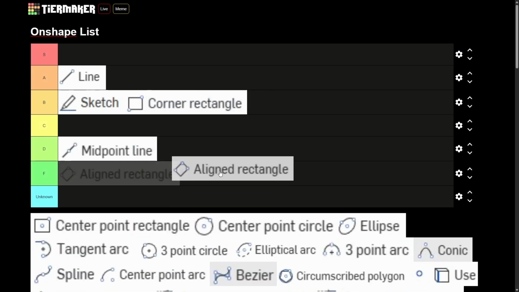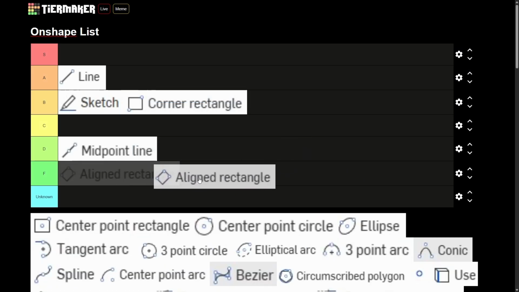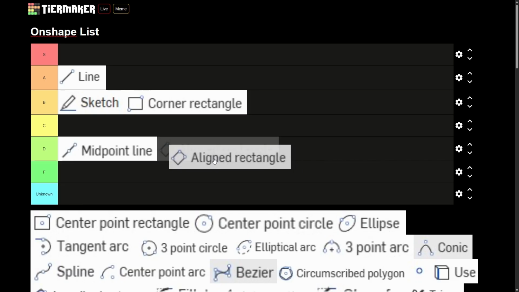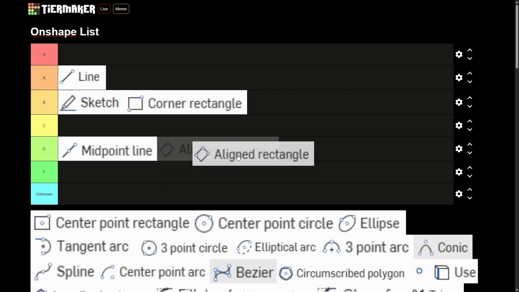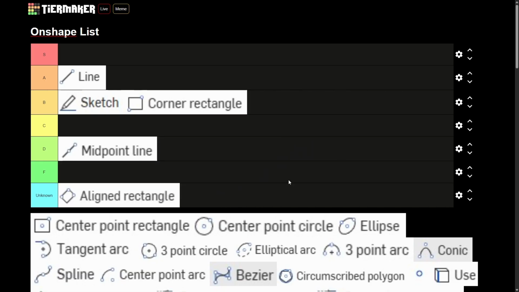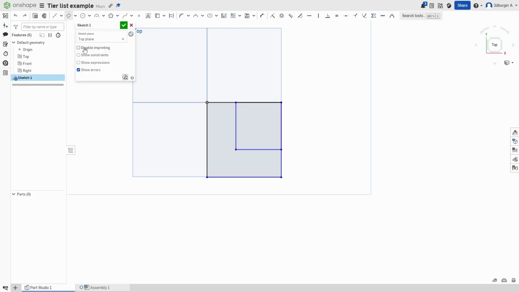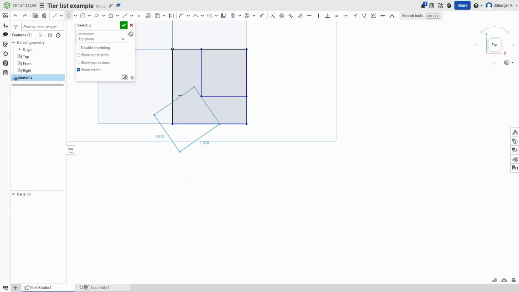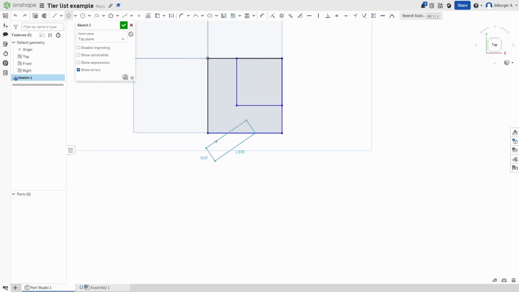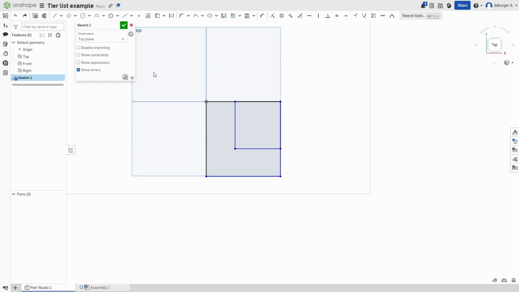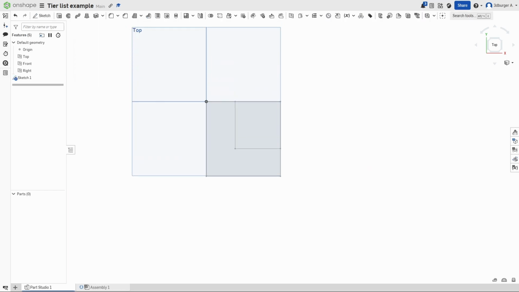Angled rectangle, I don't use this at all. I don't really like it. I'll put it on unknown because I don't use it at all, basically. It's kind of weird. I guess it could be an interesting application, but I don't use it that much at all.